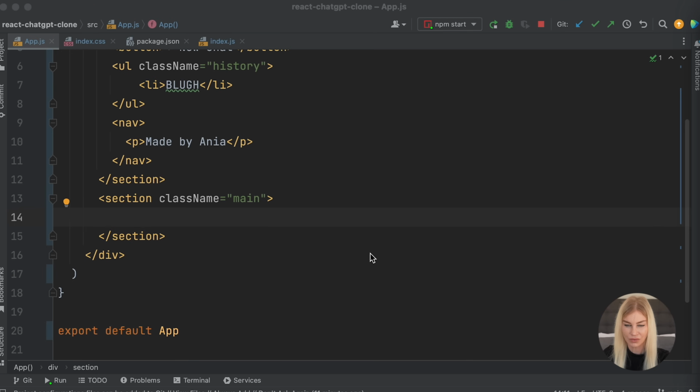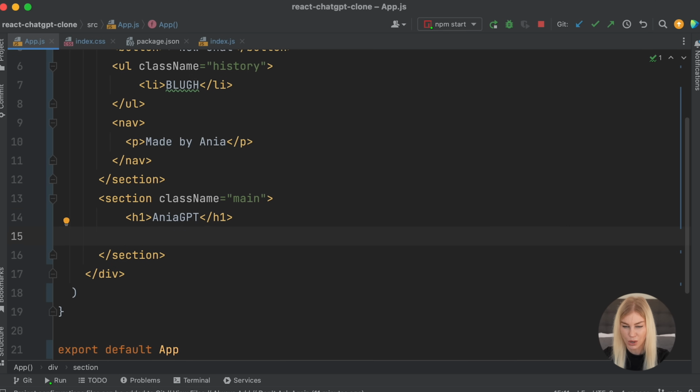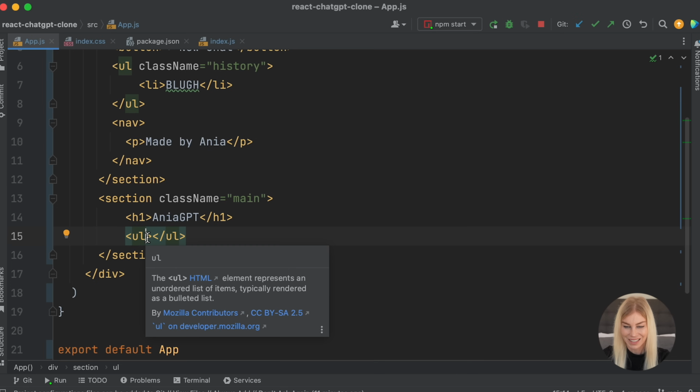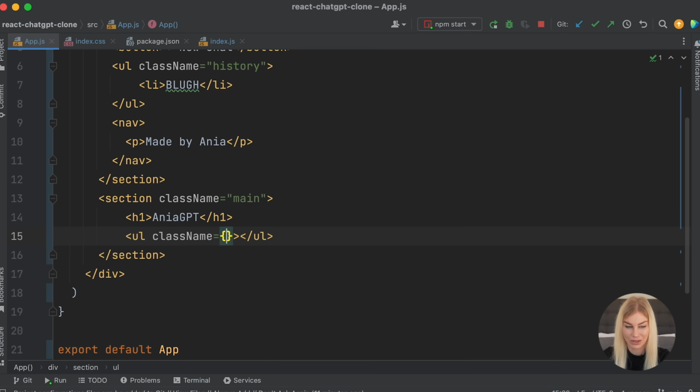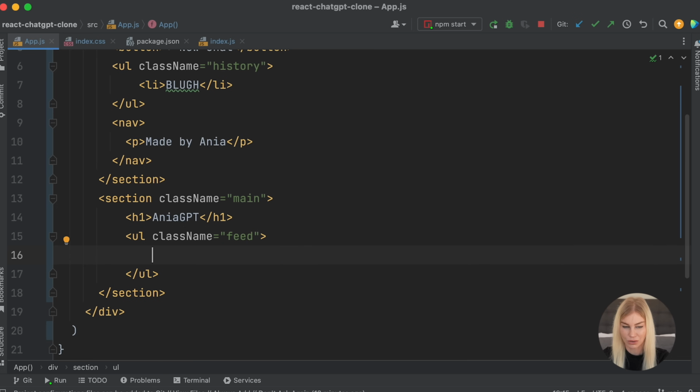Now, my main section, well, I'm just going to give this the H1 element of Anya GPT, like so. And then I'm also going to, I guess, make a feed. So we're going to use another unordered list. So luckily we gave that a class name because I am going to use another unordered list. So let's give this the class name of feed, because it's going to be for our feed. And we're going to also map out onto here some list items, which is essentially going to be each chat. Maybe let's leave that for now. So we're going to map onto, of course, list items, but we'll leave that.